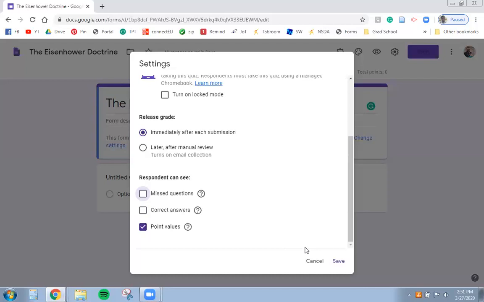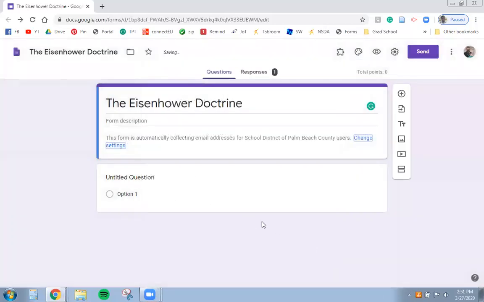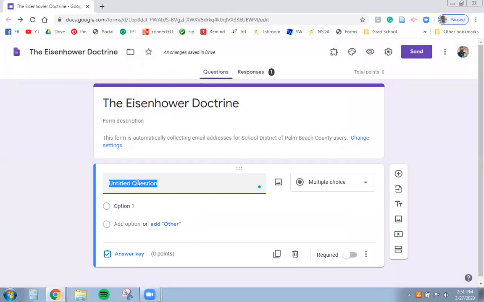And before you know it, everybody's got 100% on the little quiz. So once we're done with that, we're going to go ahead and save, right? And now it's time to actually input questions, right? And so the first question is here. It's an untitled question, right? And you'll notice that it starts out multiple choice here, right? And you just click on it to edit it.